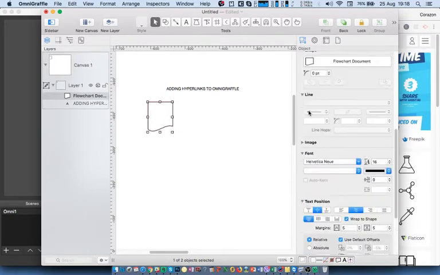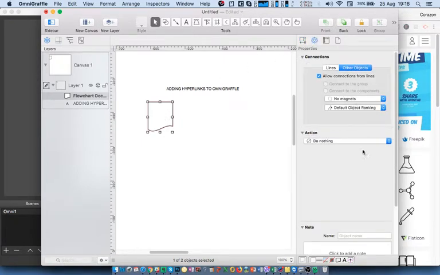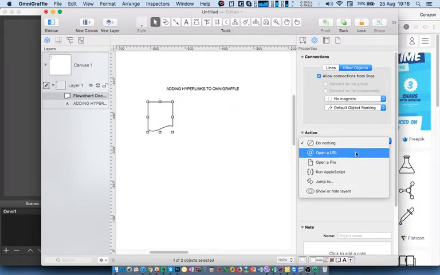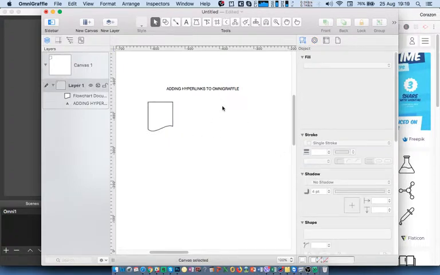For that, we just have to click on this one, click on the gear icon, and then click on open a URL. For example, you can paste or just type your URL. For this one, I'm going to use google.com. You can even choose a file, but for now we're just using a URL. So just click on that. You don't need to open our stuff.